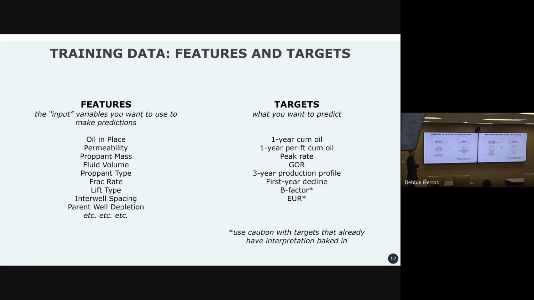So over here on the left, for our use case that we're going into today, forecasting horizontal well production, you have stuff like geology, oil in place, permeability. You have completions variables like proppant mass, fluid volume. You have operational things that you could have in there, like what's the artificial lift, et cetera, et cetera. And then over on the targets, it could be something like cumulative production 1 year, peak rate, gas oil ratio, maybe predicting a whole production profile, decline, B factor, EUR.